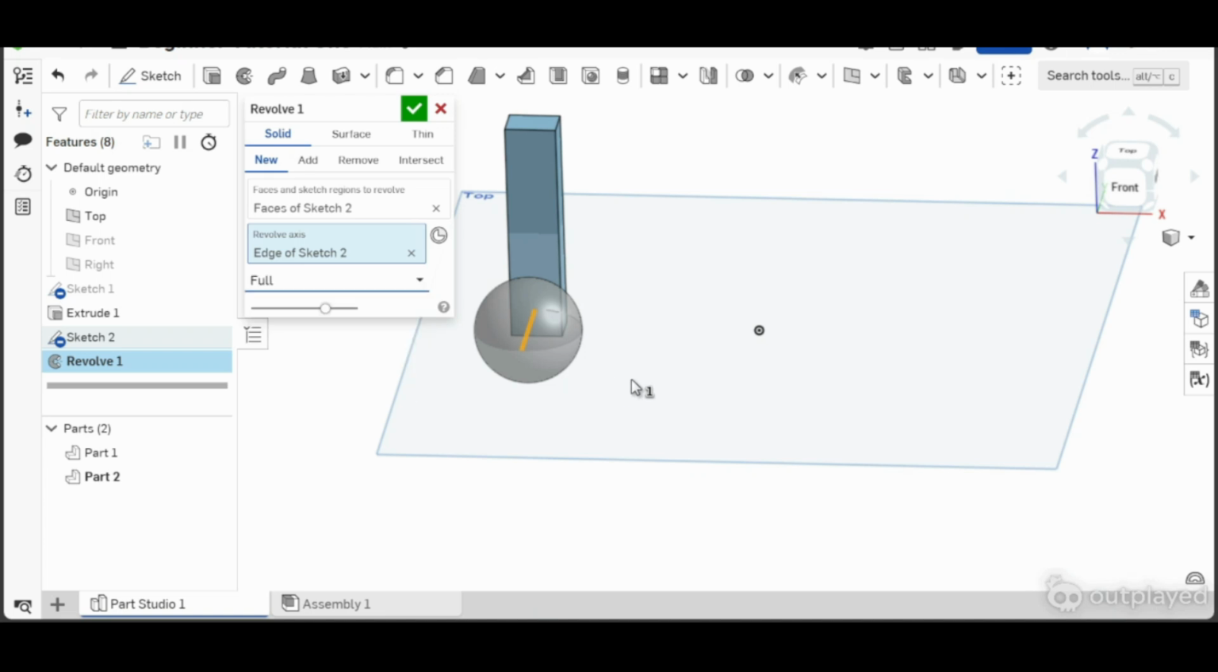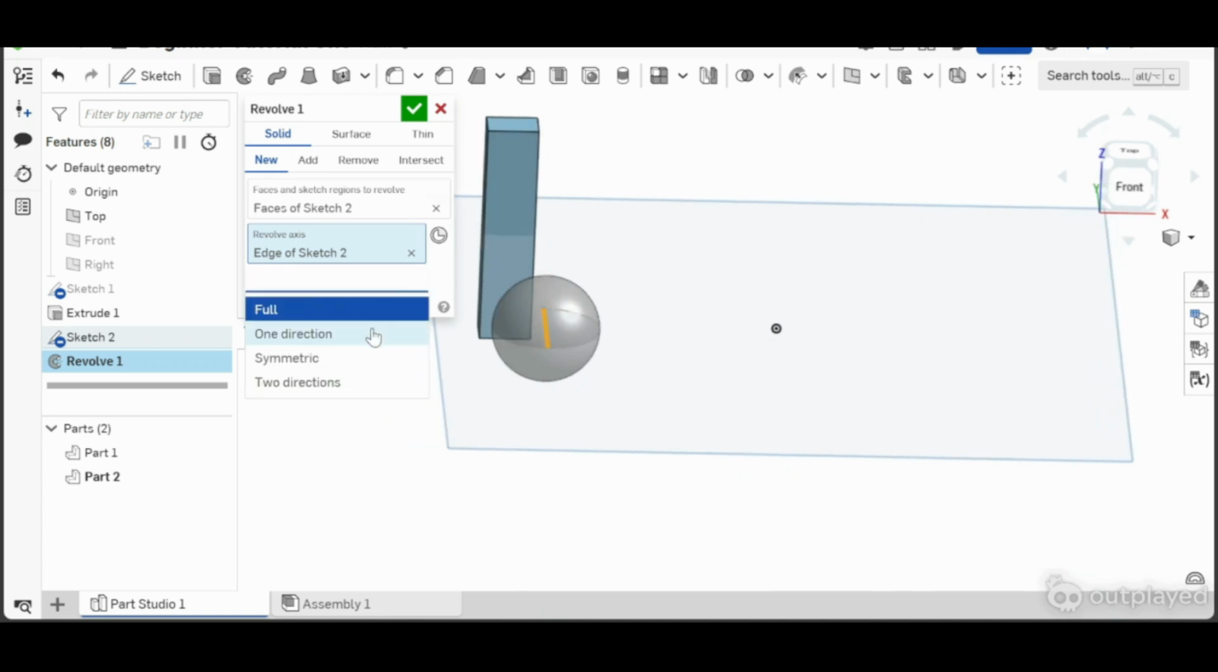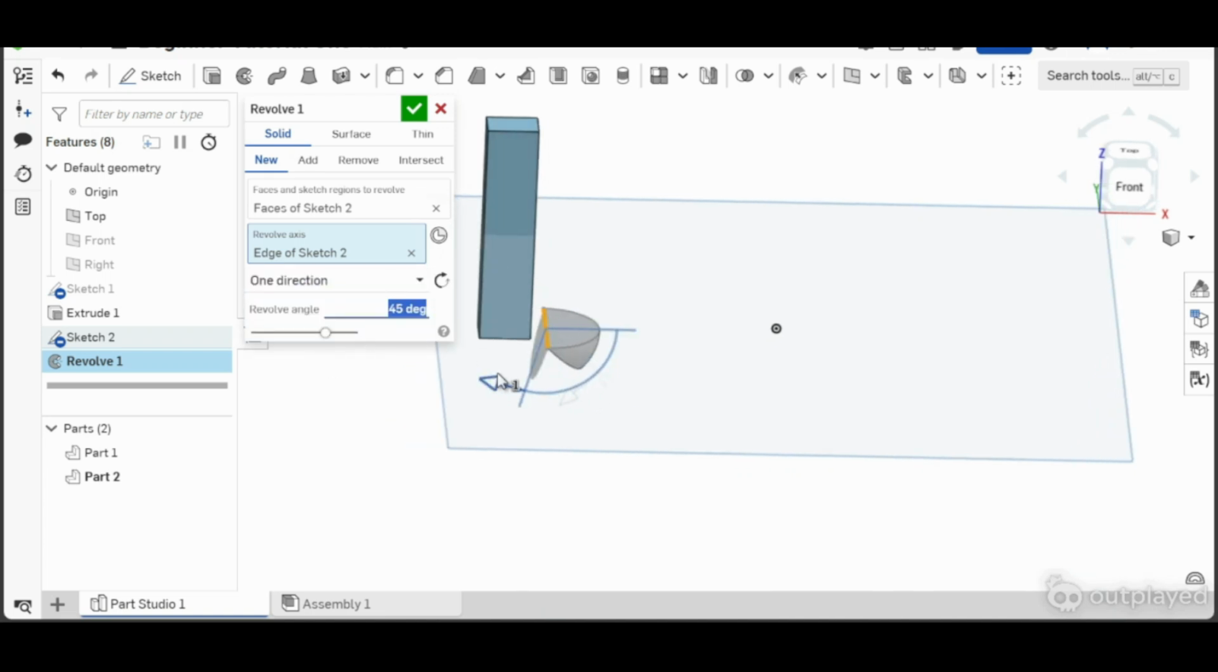And then the revolve type can be in many directions. You can have it in one direction, and you can have that however much you want it. So I had it full, so we had a full circle, but you can have a half circle or a 3/4 circle or whatever type of circle you want. But for right now, I'm going to change it back to full.